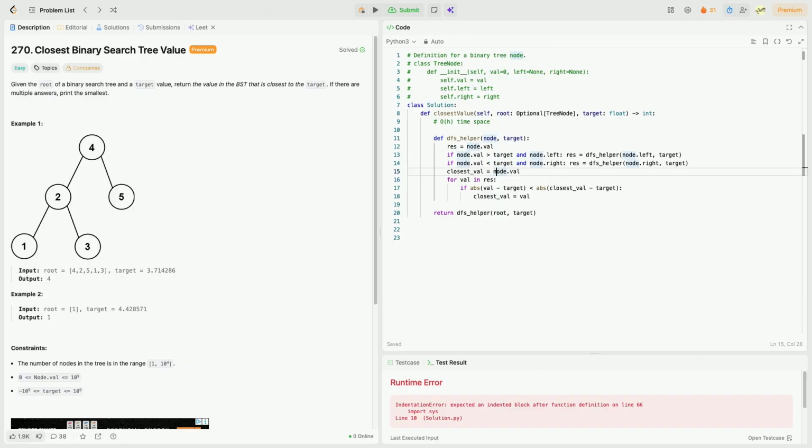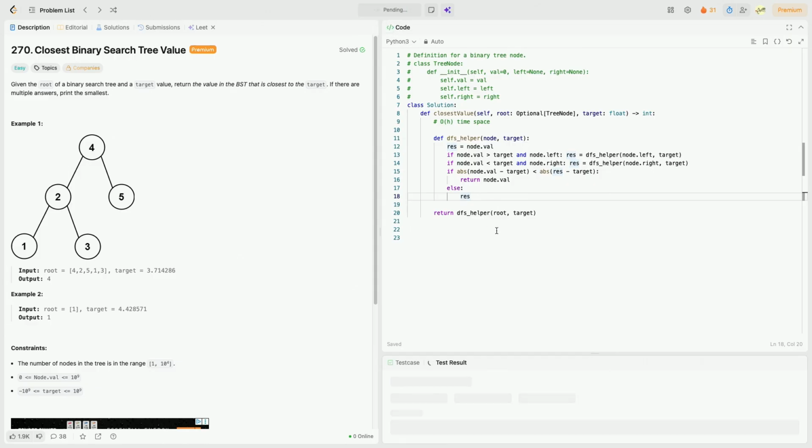And now we just check if the absolute difference between our node value and the res value is smaller, then we return node.val. Otherwise, we return the result value. So that one or that one. That's pretty much it. So let's put that to the test.